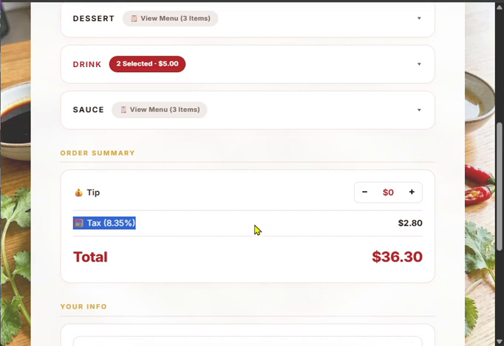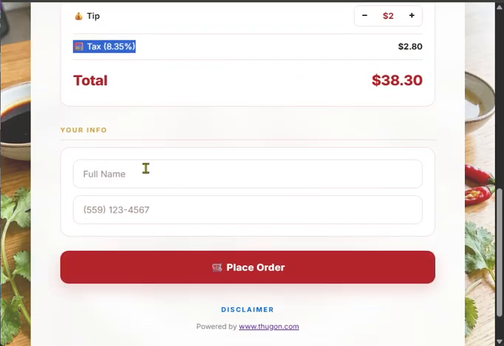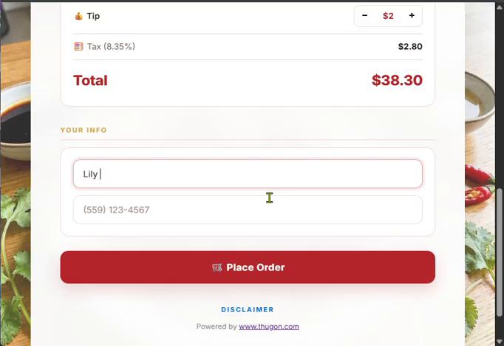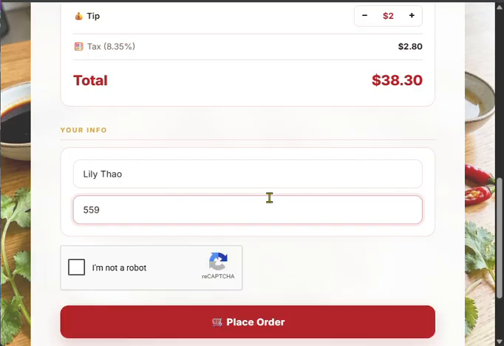So in this county here, our tax is 8.35%. Okay, and there's a tip option, which your customers can add in and give you a little tip as well. Now this is where the customer will put their info. I'm gonna use Lily's name here, and then we're gonna put in a phone number, 559. We'll just put in some gibberish here.